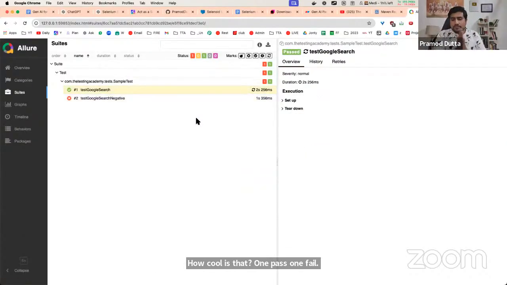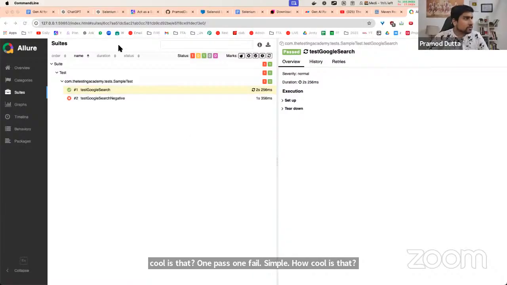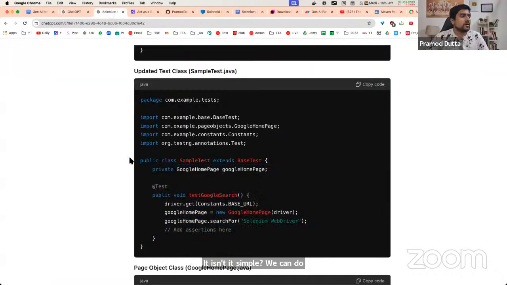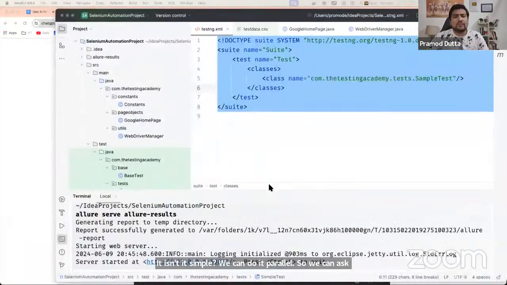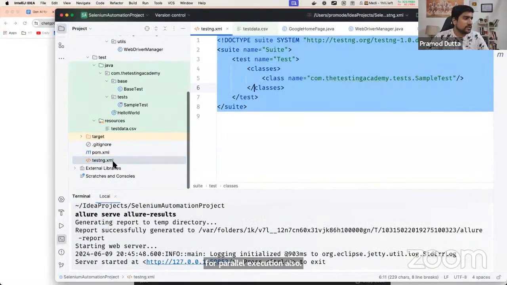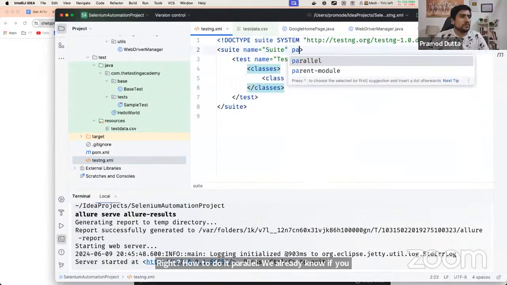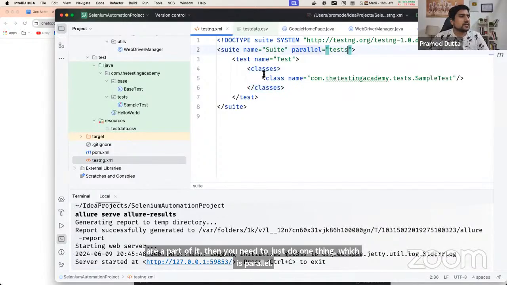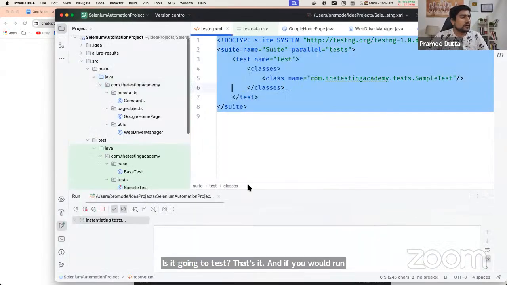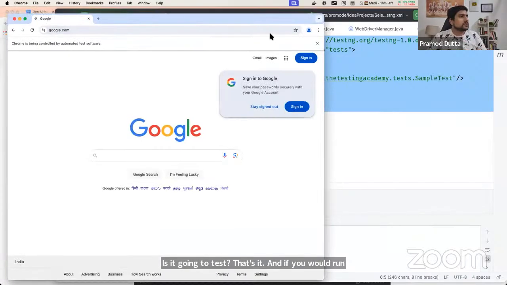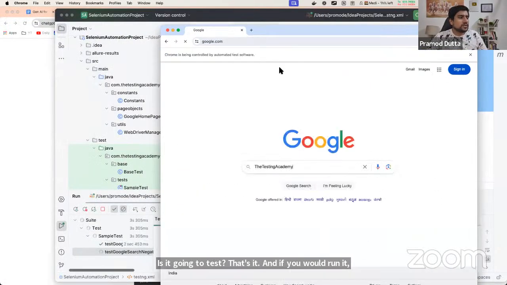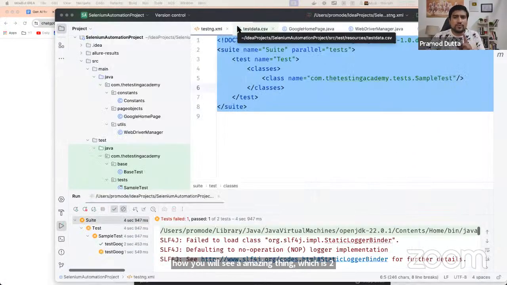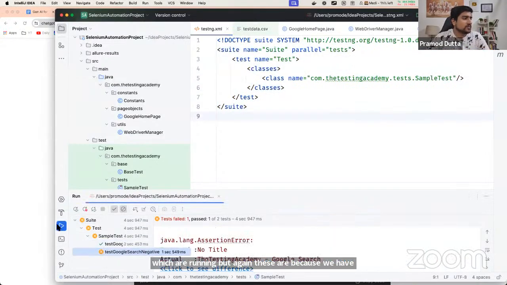Isn't it simple? We can do it parallel. So we can ask for parallel execution also, right? How to do it parallelly? We already know. You need to just do one thing, which is parallel equal to test. That's it. And if you run it, you will see an amazing thing, which is two test cases running. But again, this is because we have not done the before and everything. That's why it is running simply in this case.